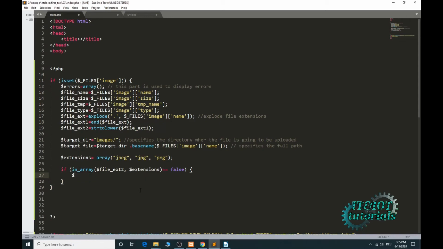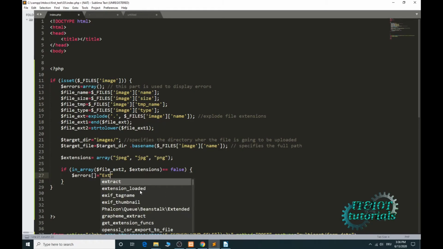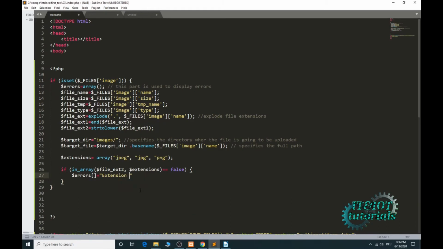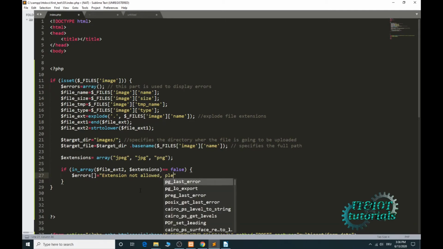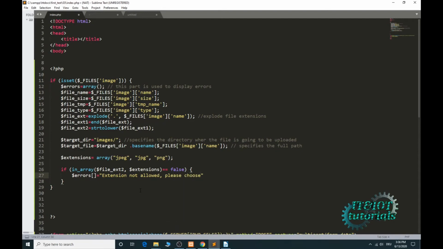First create errors array, query not, semicolon, and our errors array is just created. Okay, that is the first if statement.